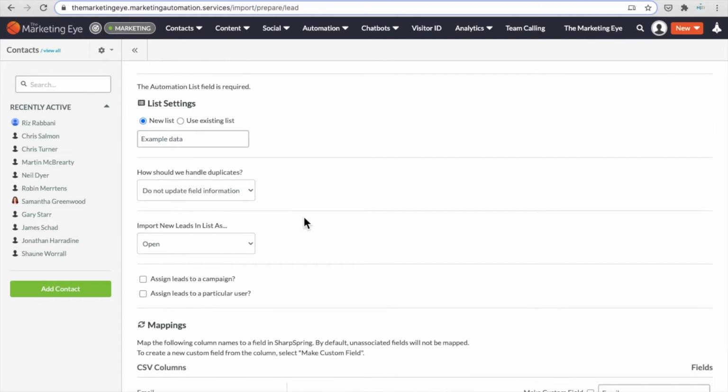Now, these might be contacts that are already in your database that you're updating. And SharpSpring gives you three options. If there are duplicates, it will not update any existing field information or any field information in your CSV file. It will literally just upload the contacts as they already exist in SharpSpring. You've got upload new field information only, so that will add information that doesn't already exist to contacts in SharpSpring, so any blank fields, and then update new and existing field information.